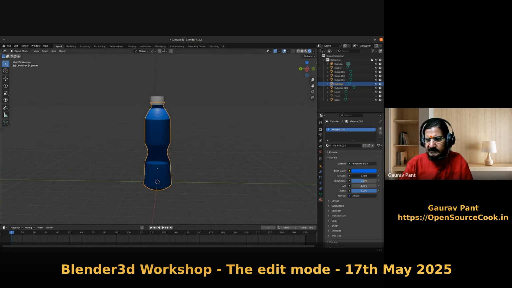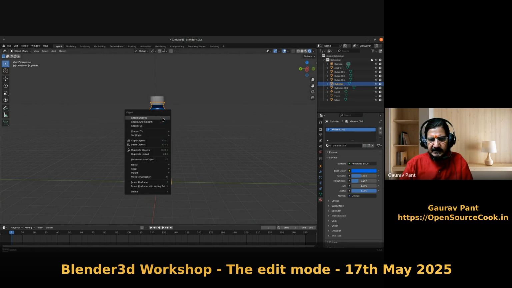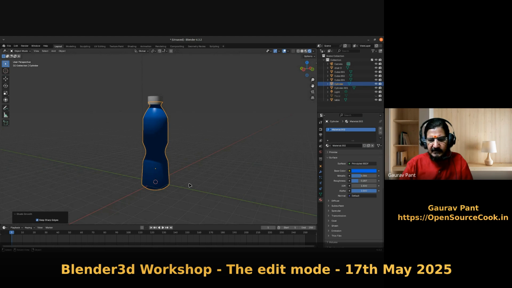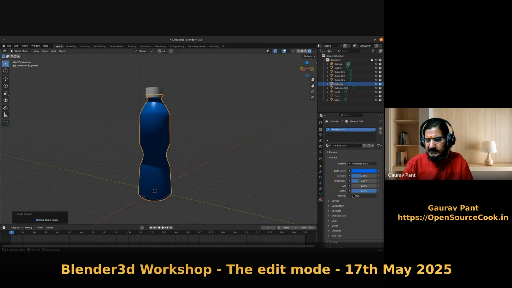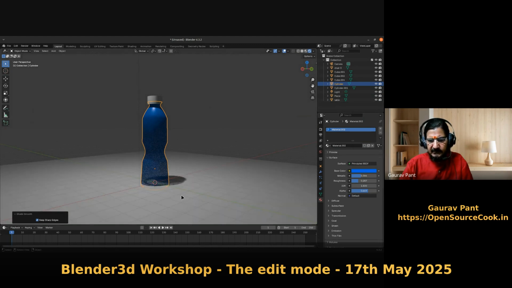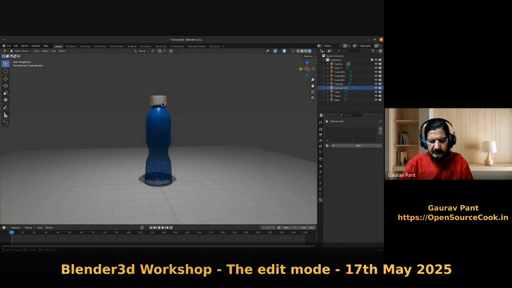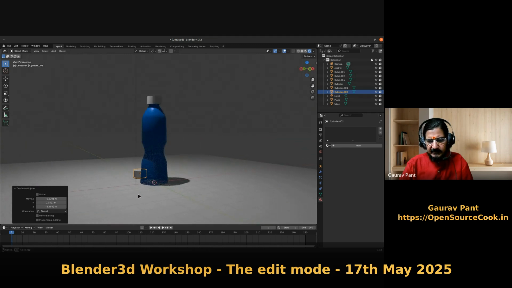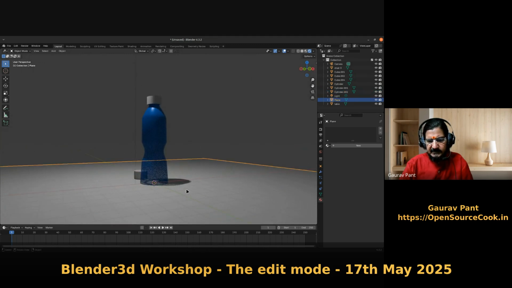You can play around with the metallic and roughness and all, and you can say shade smooth, and your bottle will look smooth over here. Then there is this alpha setting, which basically controls the transparency of the bottle, so you can make it a bit transparent like this. Since this is not a complete rendered output, we are not going to see this. I'll enable this plane, and let's say I'll just duplicate this and keep it somewhere here. Since it is transparent, you will be able to see through it.